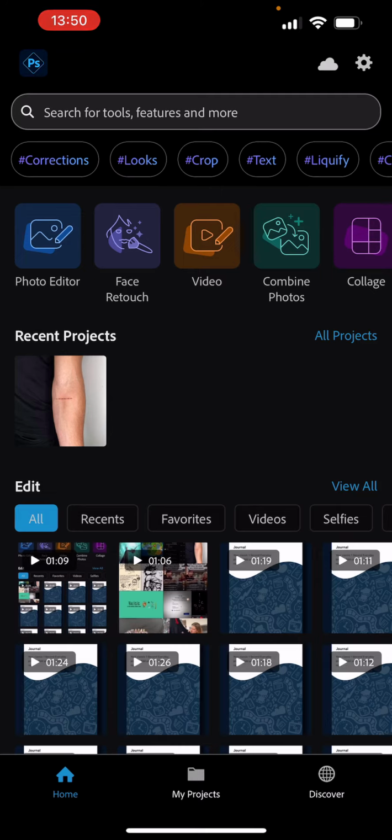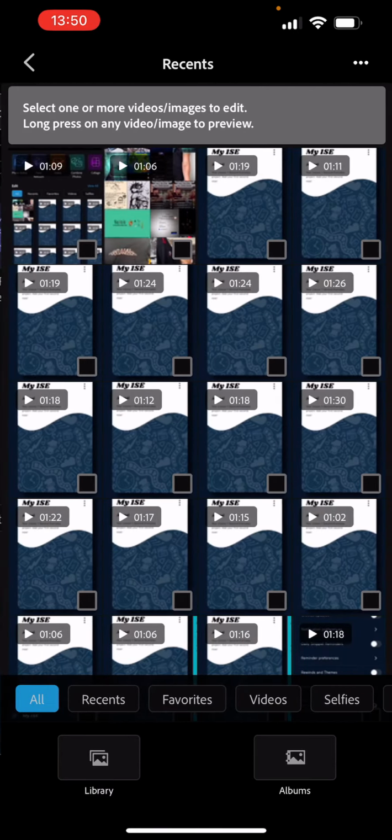So as you can see, I'm on the main page here in the Adobe Photoshop app. This is an app for photo or, as you can see, video editing. So if you want to set up your project for frames from a video to edit, on the top here you have this orange button called video. You have to click on that.